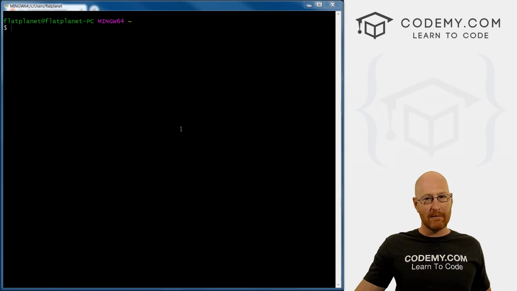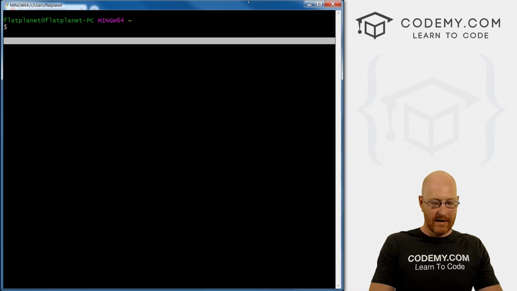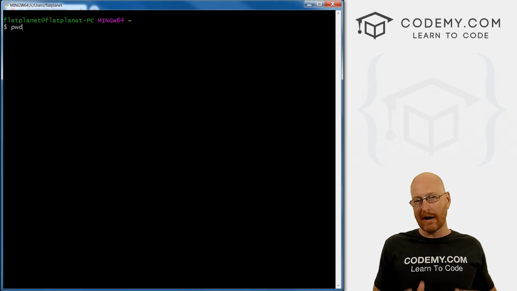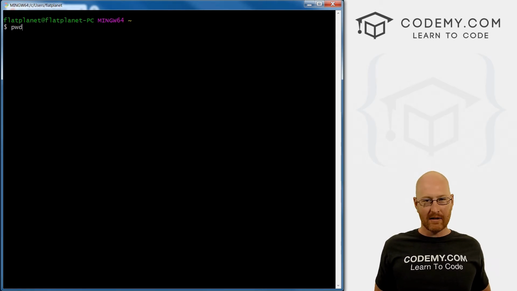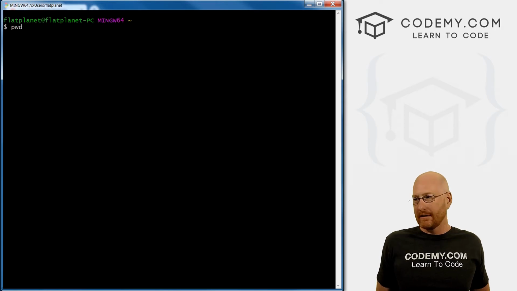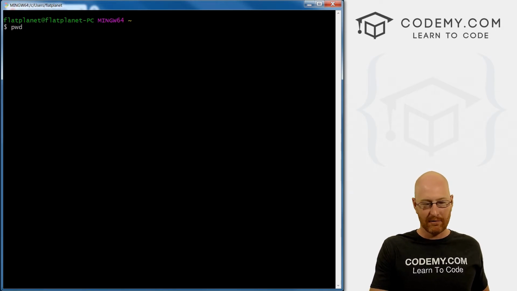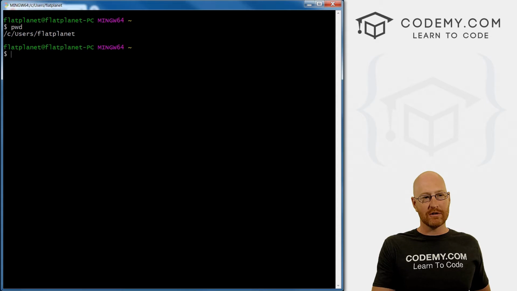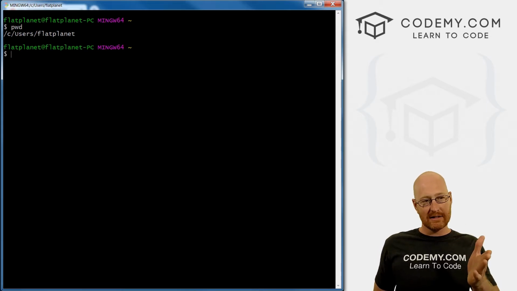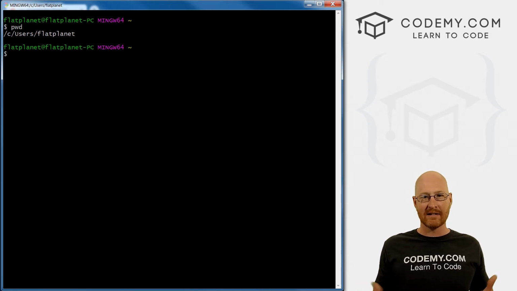So I've opened up the Git Bash terminal, and if you see here, I'll move this up a bit, there we go. If I type in pwd, now if you don't know how to use this terminal, no big deal. I'm going to show you some commands here and there, and you only need a few, so there's nothing really you need to learn. So just sort of follow along here. pwd shows us what directory we're in. And you can see we're in c/users/flatplanet. Flatplanet is the name of my computer. It's the username that I'm logged in as.